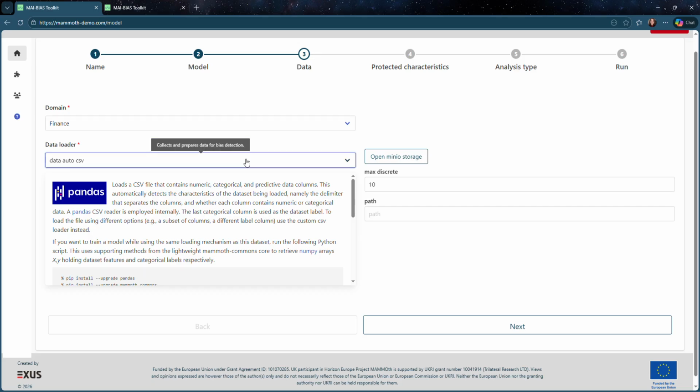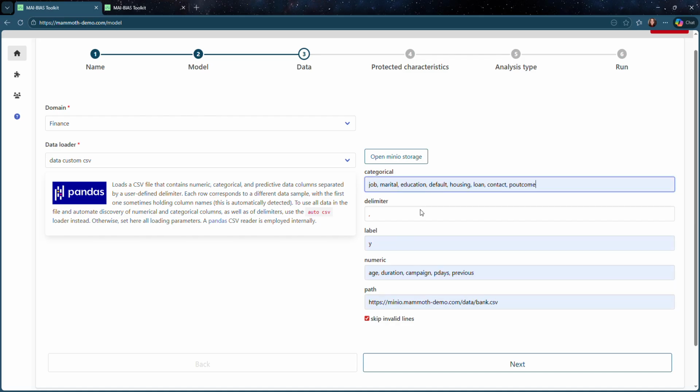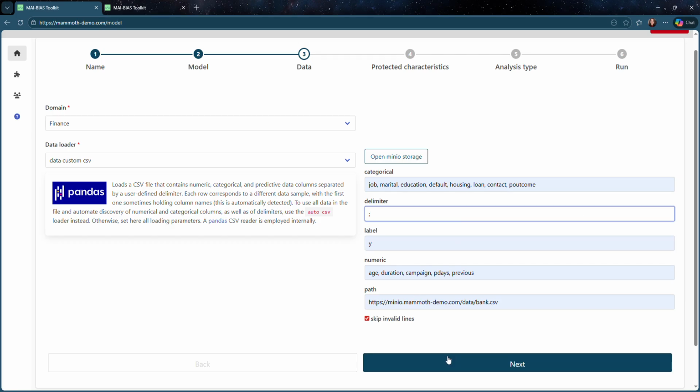While another option in our case is the Custom CSV loader, which explicitly defines the categorical and numerical features, the target variable, and the file structure. These provide, let's say, more control over the way that we will handle the dataset, while still keeping this process quite straightforward.